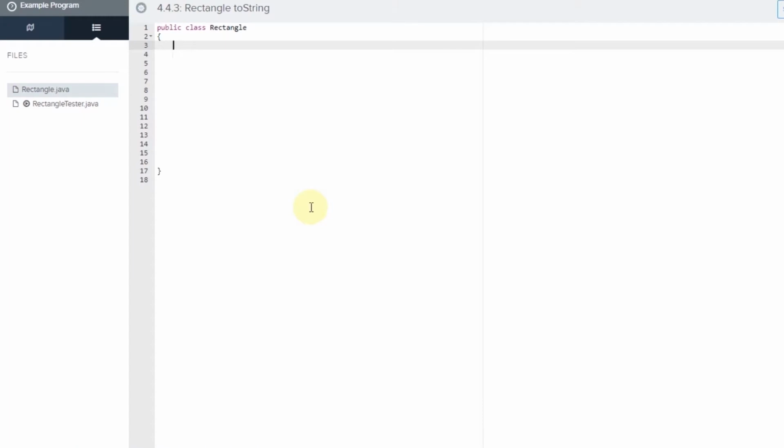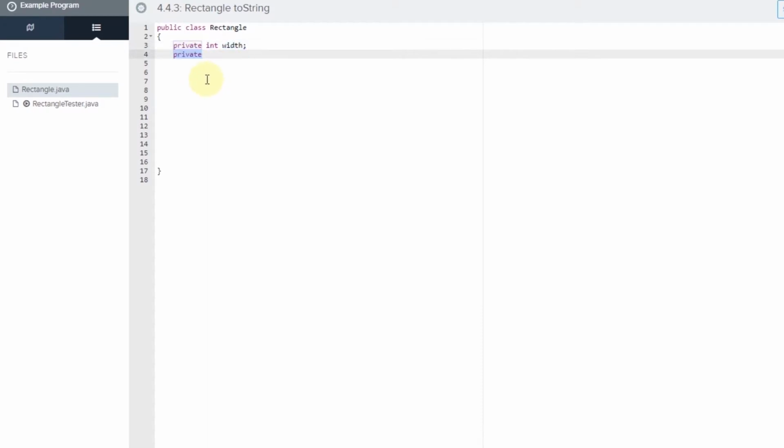Firstly, let me write a class with a constructor and methods to use from other classes. Firstly, we need to write the instance variables. Now here we understand what public and private are. It is an access modifier, and we make our instance variable private, to use it only inside this class. The type is int, with a width variable, and another instance variable, also private, int height.